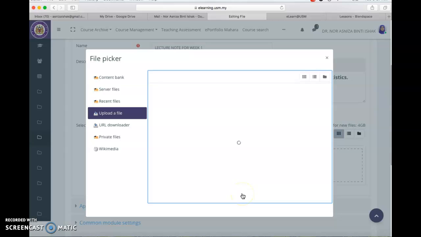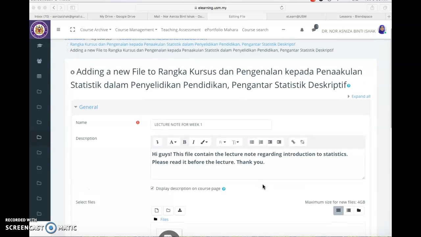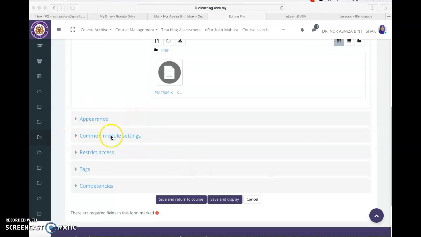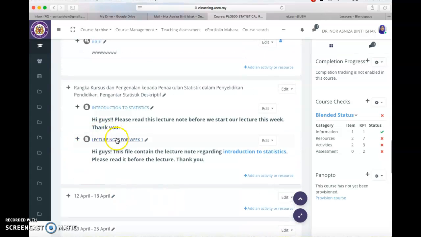So Moodle will upload your files into your course page. Okay, take some time to upload. Okay, done uploading into your adding new file, and after you are satisfied with it, the others you can just leave by default and then save and return to course, and it will bring you back to your course page. And here you go, I already added lecture note for week 1, yeah, with the instruction.